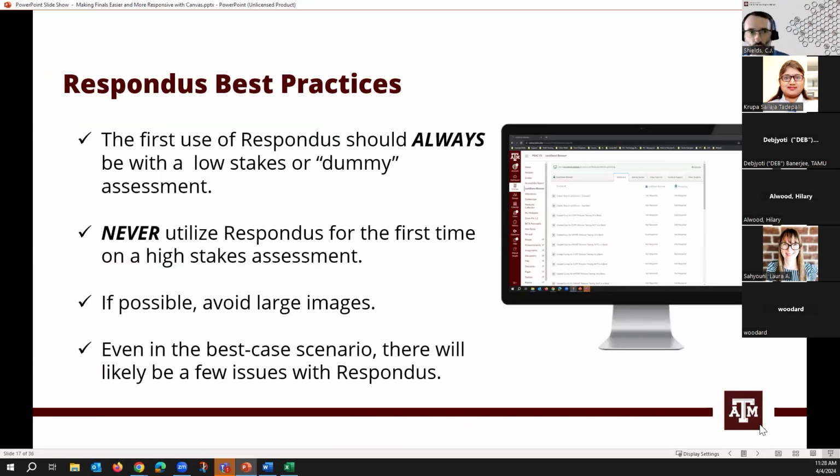And it's also best that the first use of Respondus is always a low stakes or a dummy assessment. So if you have an assessment worth 2 or 3 points, some sort of daily check, that would be a great place to start with Respondus. I even see a lot of instructors who will create an assignment worth 0 points, a quiz worth 0 points, and they will use that to test Respondus. But you don't want the first utilization of Respondus to be a high stakes assessment for finals.